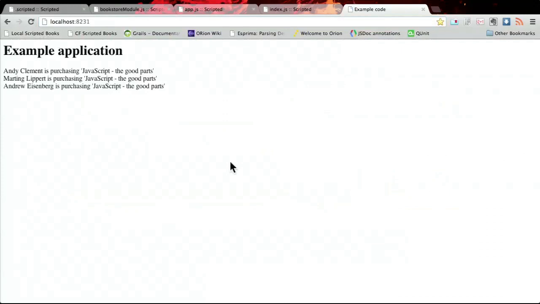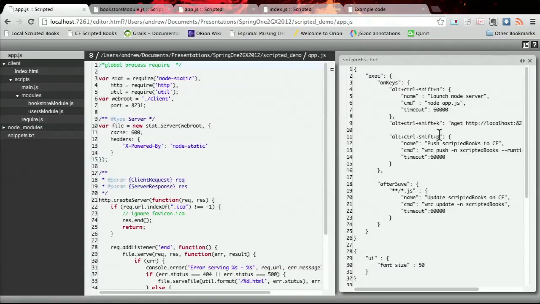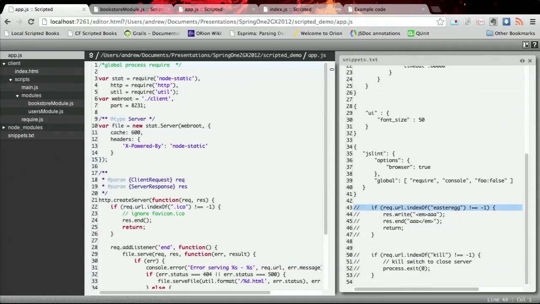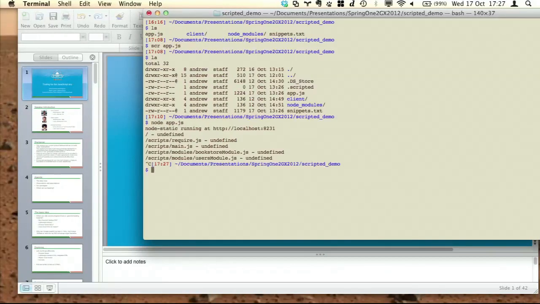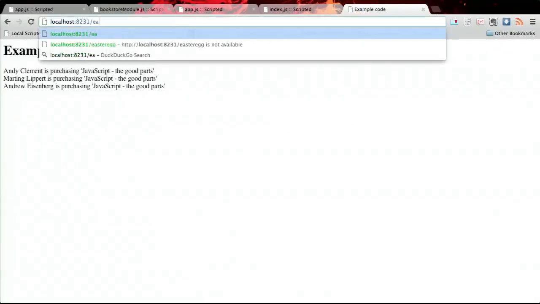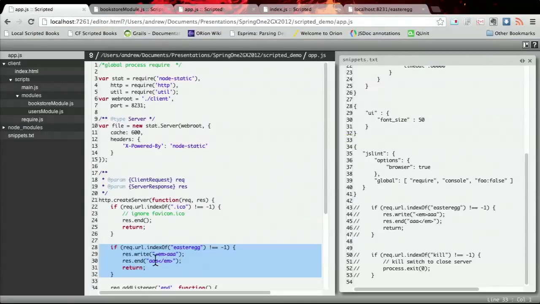And you can see it works. But then let's say I want to make a small change. Every time I make a change to my app, say I want to add an Easter egg of some sort, if I want to add a new way to interact with the server, I have to go back to the command line, kill it, restart it, and then go here. But that's a bit of a pain.